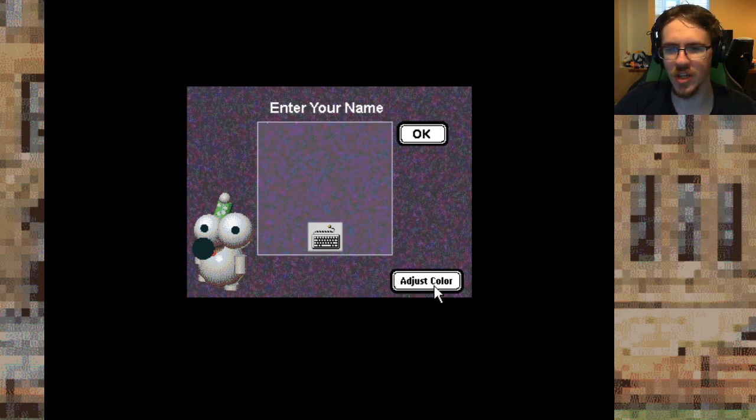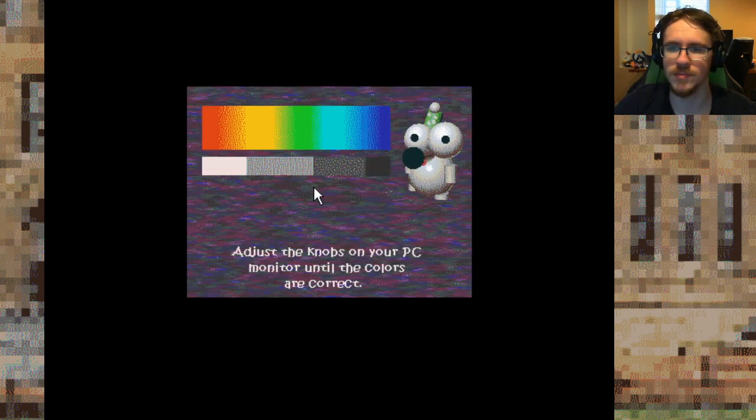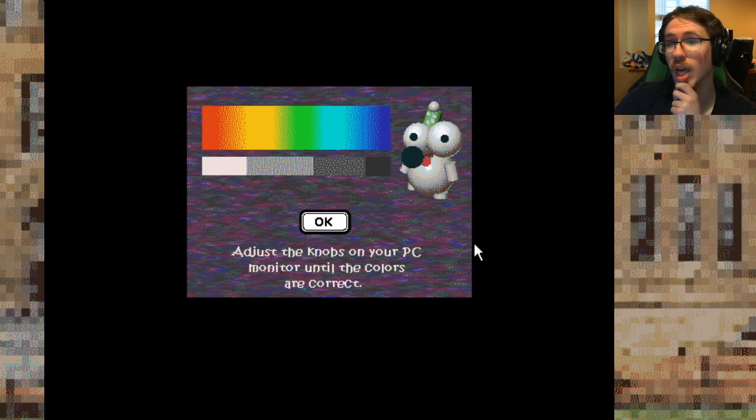And then there's an adjust color button. If not everything looks right, go ahead and mess with your computer monitor knobs until the rainbow looks perfect. And my hat looks green. Well, well. And there were some old games that did this because video cards, sound cards were all kind of weird, and maybe you didn't know if it would support yours or not.